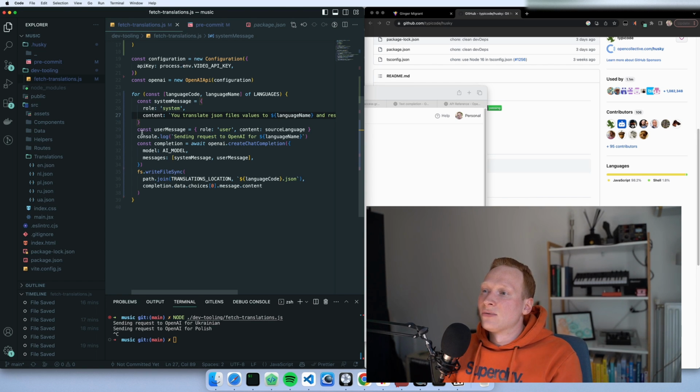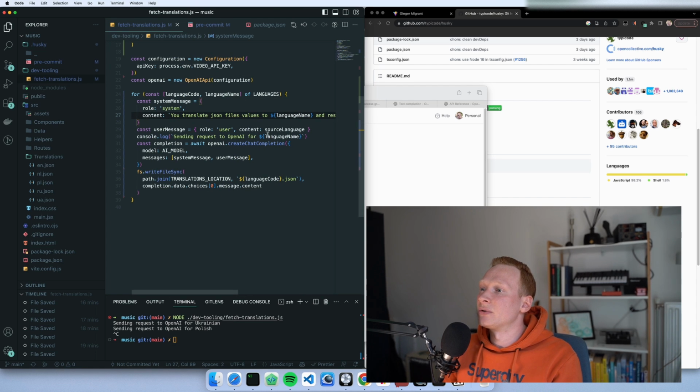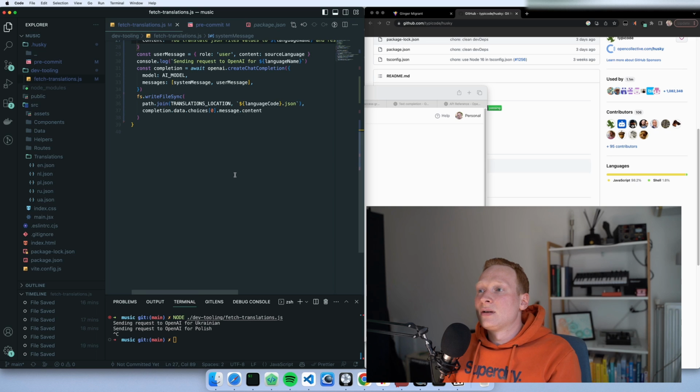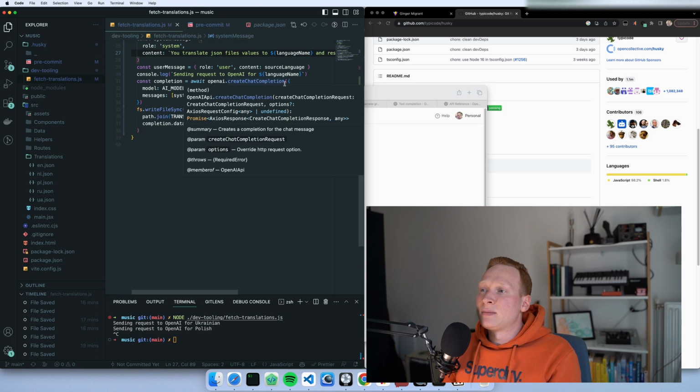And now we have the user message. In our case, it is just the JSON file contents. We don't need to specify any context because our bot is already expecting to get JSON. So then we use OpenAI create chat completion.